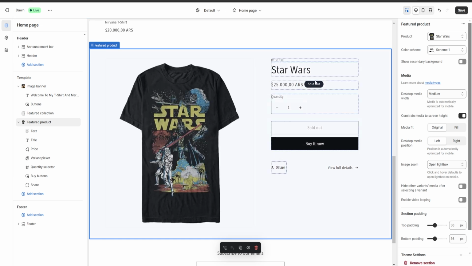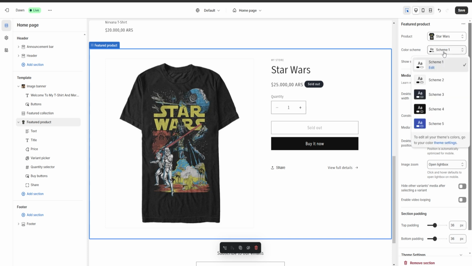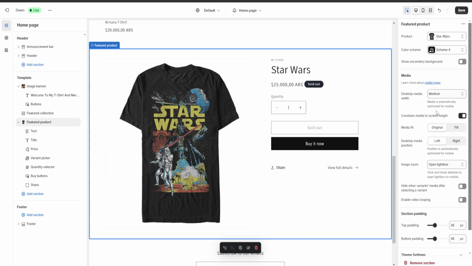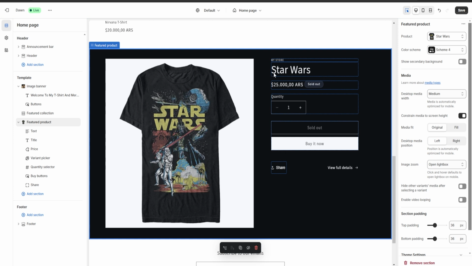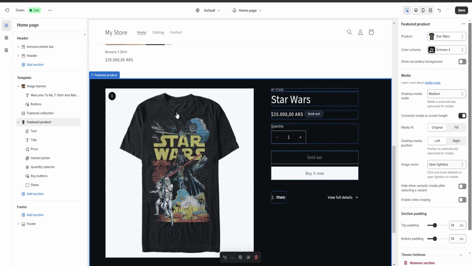For example, I'm going to choose my Star Wars t-shirt. Now let's say that we want to change things up a bit. For example, we want to change the color scheme for the background. We are going to, for example, choose a dark theme for our featured product. And as you can see, the background has now changed to a nice dark.